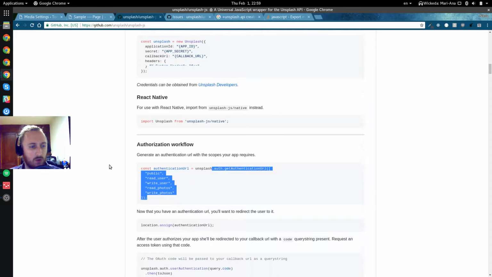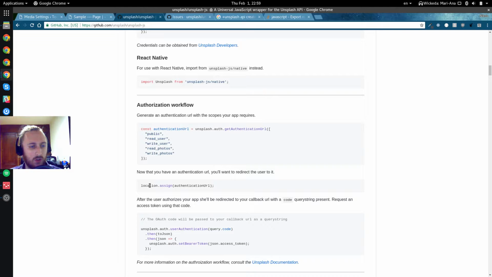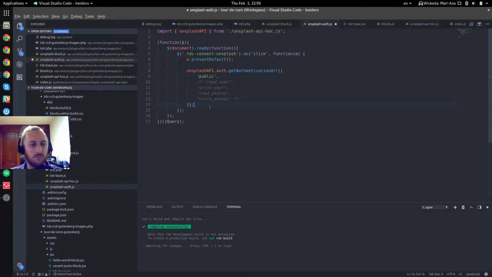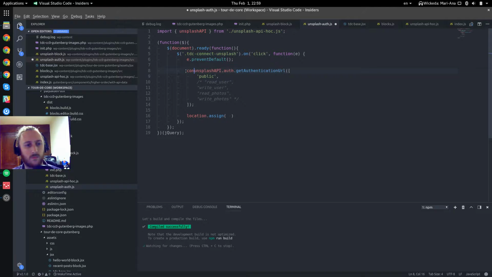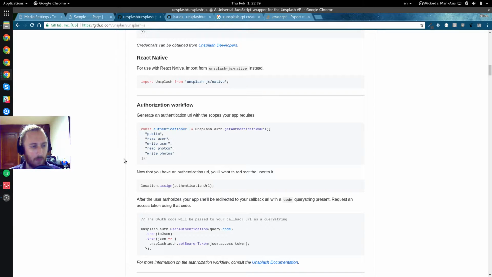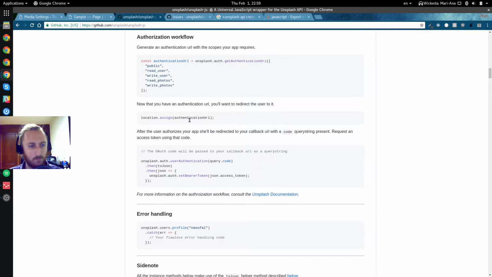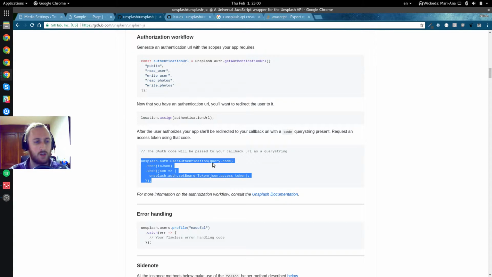So that gives us the URL, location assign. We want to redirect over here. After the user authorizes your upload, they'll be redirected to your callback URL as a query string. Okay.